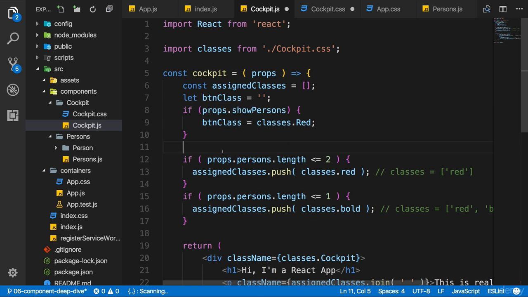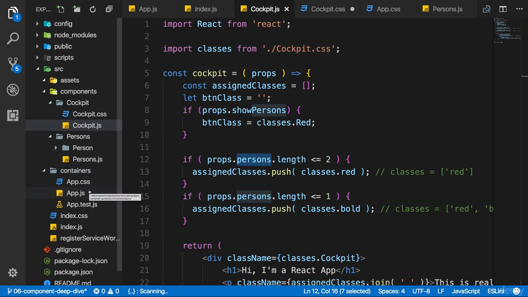So now if we analyze this, we expect to get properties defining whether we're showing persons and the persons. Maybe we could even just get the persons length, but that's totally up to you. So for now, I will simply go with the whole persons array, which I expect. We should implement the cockpit component in the app.js file appropriately.